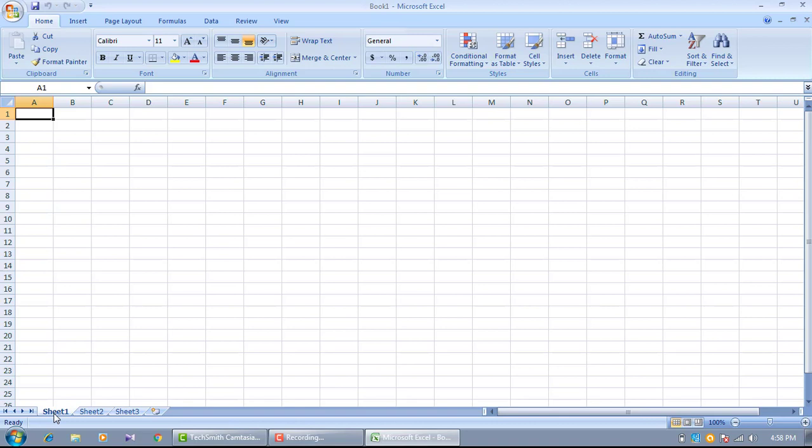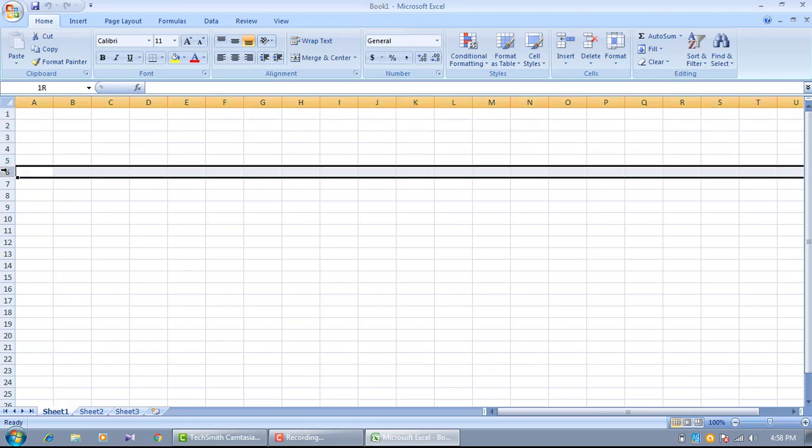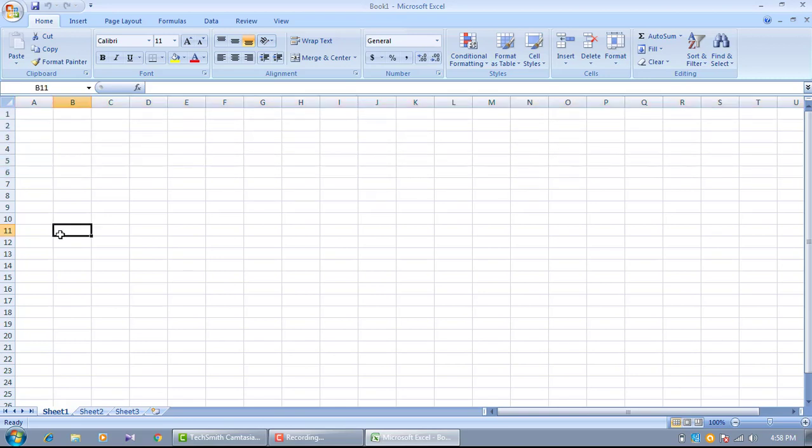Remember that basically an Excel sheet is a combination of columns and rows. Here you can see these A, B, C, D, E, F, G, these all are columns, right? And if you look vertically, we can see 1, 2, 3, 4, 5. These are different rows. Now an Excel sheet, as I told you, is a combination of rows and columns.